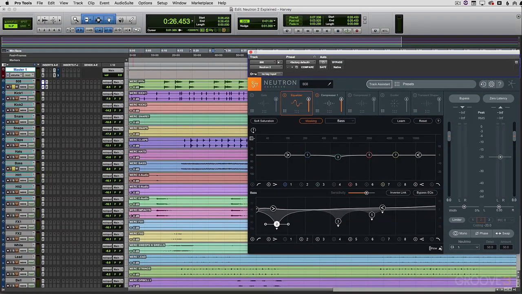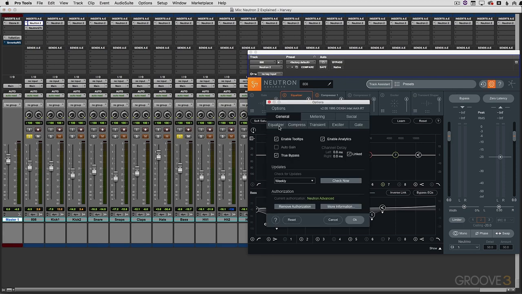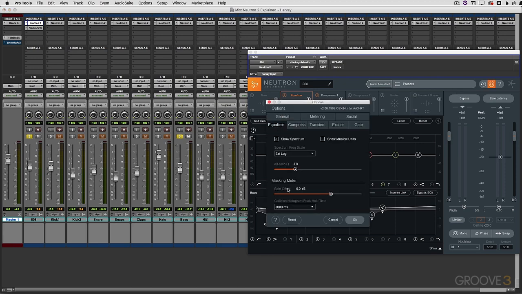And that's because Neutron is pre-fader. All this is occurring before it moves on to our fader. So Neutron has no idea that our fader is at negative 6.5 dB. We have to tell it that, because gain applies to masking just like frequencies apply to masking. And we can do that in options, under EQ, and this gain offset.